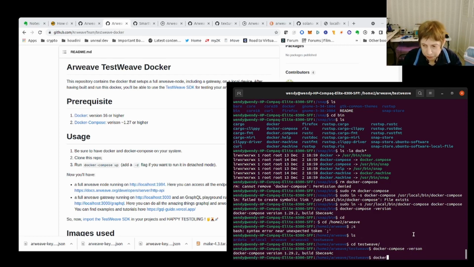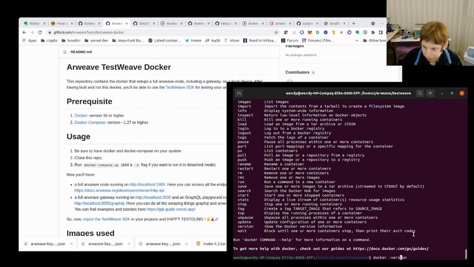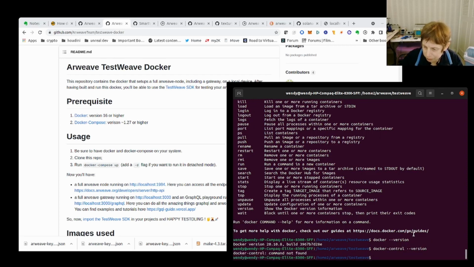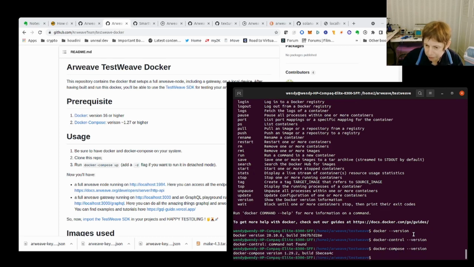So check this, docker --version. You can see it's version 20. And Docker Compose, I'm saying control, there's no compose. Docker Compose is version 1.29, so we're good there.